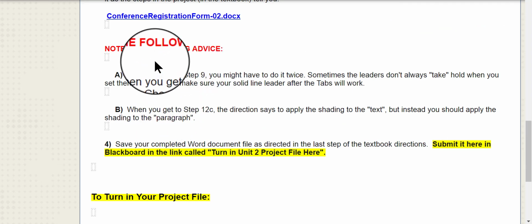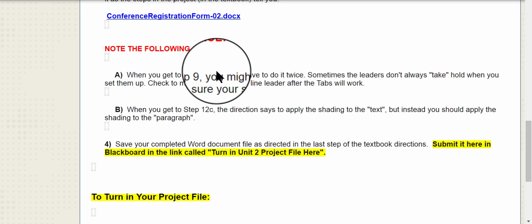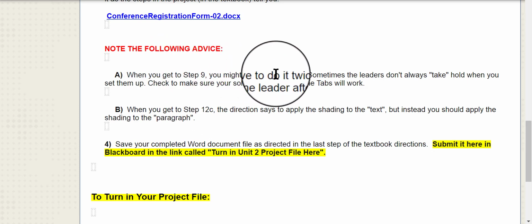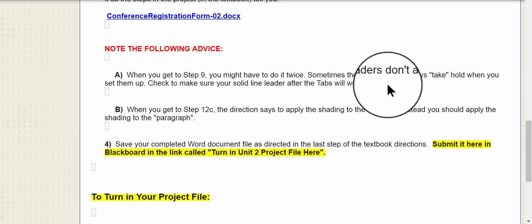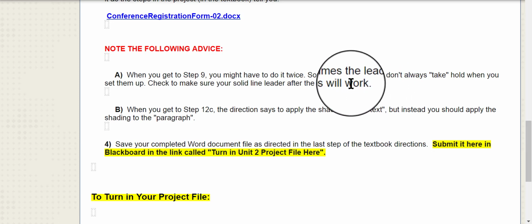There's a couple pieces of advice here. Note the following advice. When you get to step 9, you may have to do it twice. This has to do with creating a tab with a dotted line leader on it. Make sure that the leader works. Try it out before you assume anything. Sometimes it doesn't work the first time. You have to make sure you click on it correctly and do it in the right order.